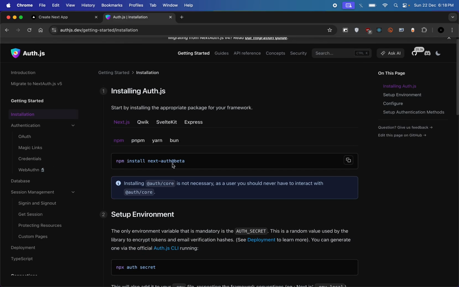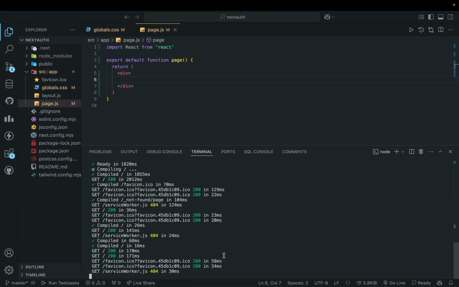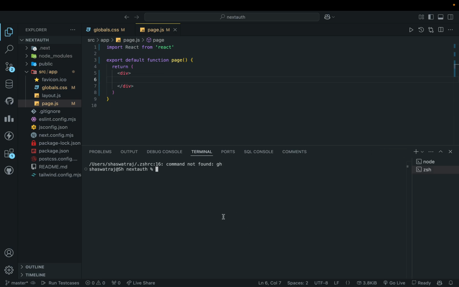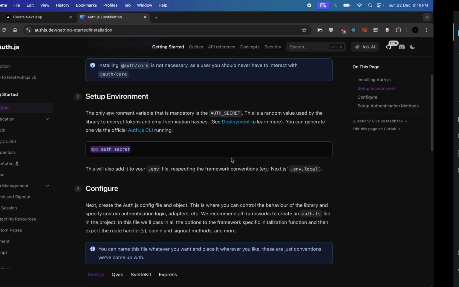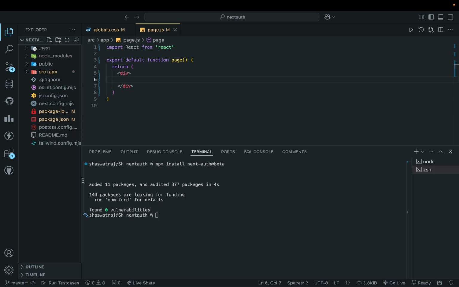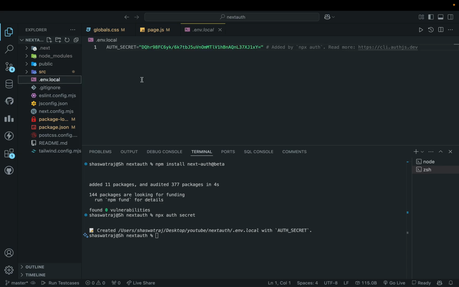For the installation, just go here and create a new terminal, and we have to install next-auth at the beta version. And after installation we have to create a secret. We can also manually create it in a .env file. Let's just choose this. Okay, so we have .env.local, just rename it to .env because Prisma and others support .env. And here is your secret by which your authentication will be done.